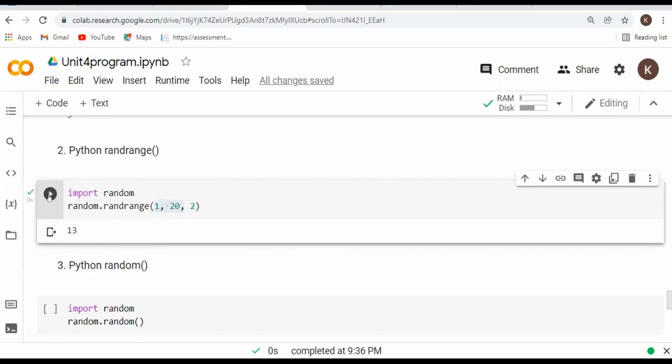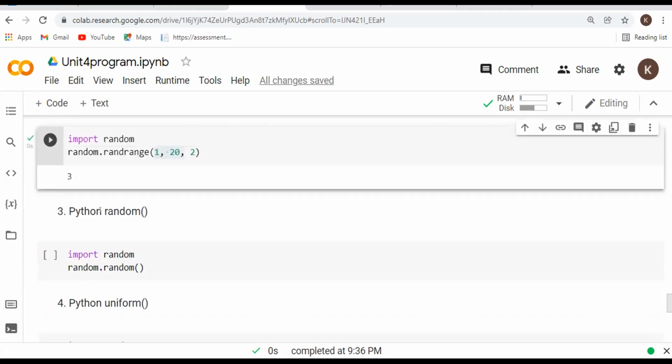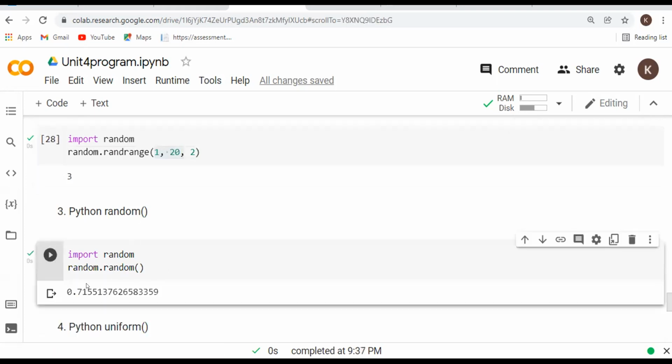Now my output will be 13. Means what? We don't know the constant value of my program. Okay. Now random, this function will be random. Here random means what?